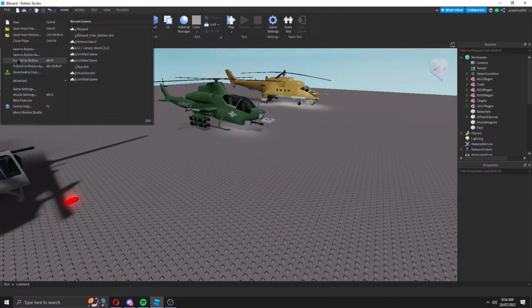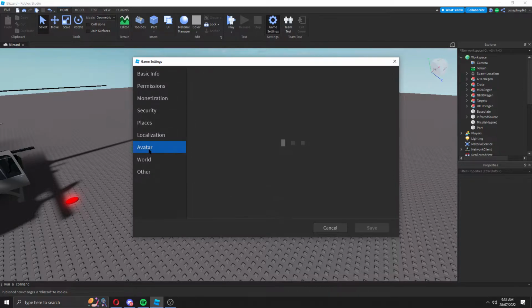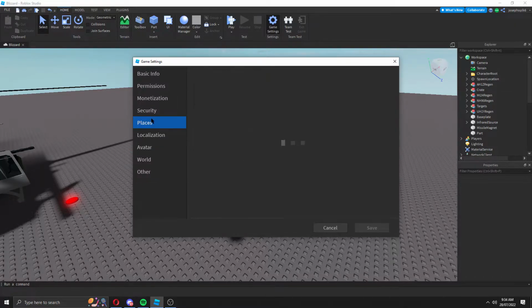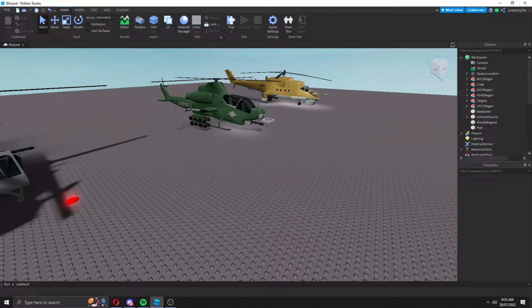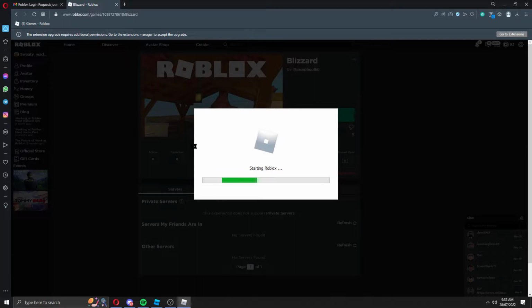If we file publish, and then go to game settings, and make sure you're in R6. I suggest it works in R15 as well now, but I can't say if it does. Make sure HTTP requests is on, and then also make API services on, and then publish again. Then come down and play your game. You cannot test this in Roblox Studio because that's just not how it works. So wait for this to load.